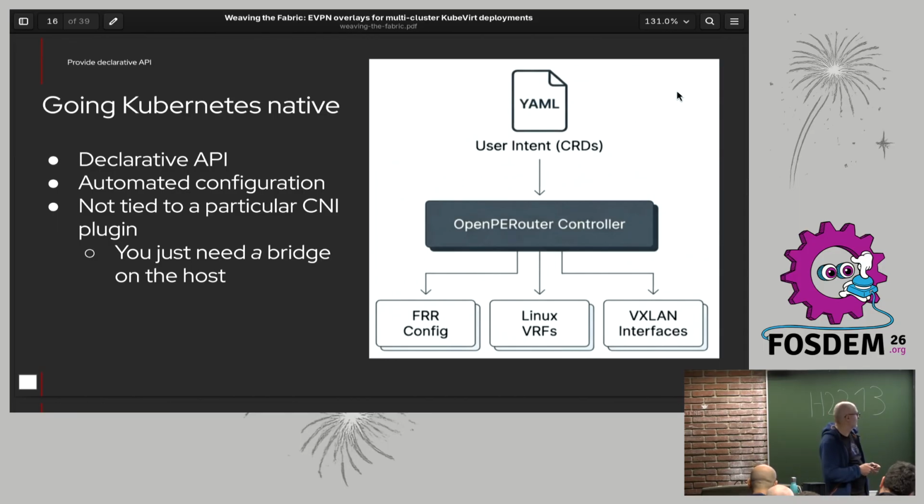Yeah. So this is what OpenPERouter is: just a Kubernetes controller. We don't focus on a particular CNI plugin, so it can work with your primary CNI of choice, and it allows us to scale our deployment in an efficient manner.